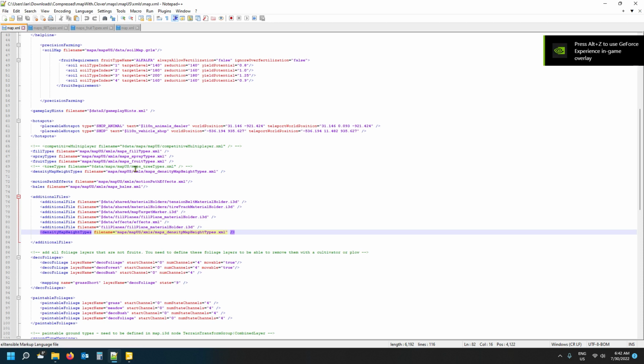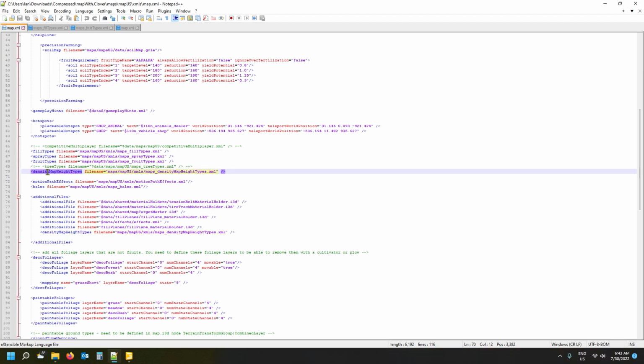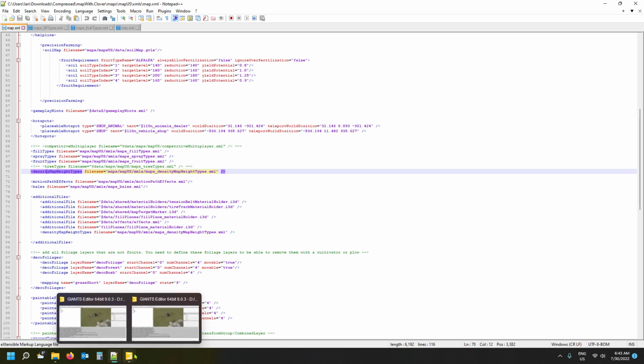Oh my word! Look at this guy. He's got two density map type files running. That is not good. Do make a point, guys, to make sure that you don't do this. It's happening here too, it's the same thing. He's going to have an error in the game. Look, he's calling the same file two times. So shame. Anyways, just something I've picked up there.